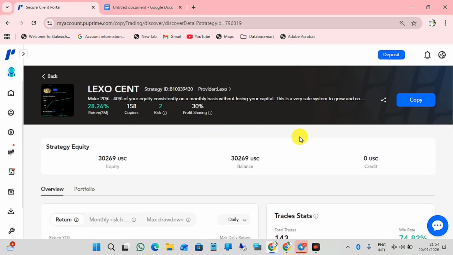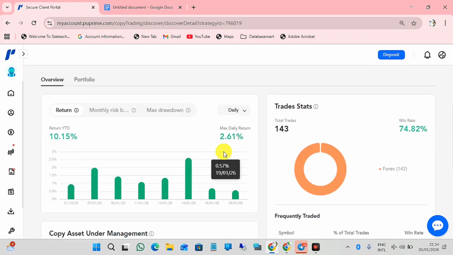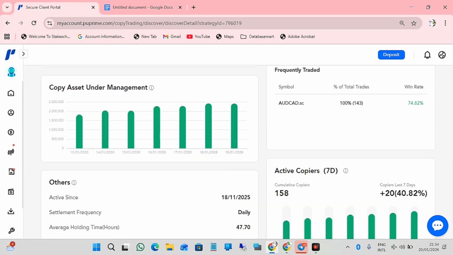Then you can click on copy, but you can see all these trades. Can you see the daily trades, maximum daily return? You can see everything here, on the 19th, on the 16th is the daily trade, and everything on the 13th here. Just try to do your own personal research about it.